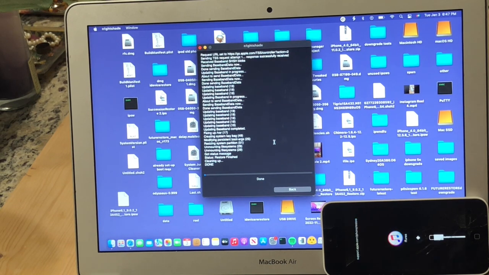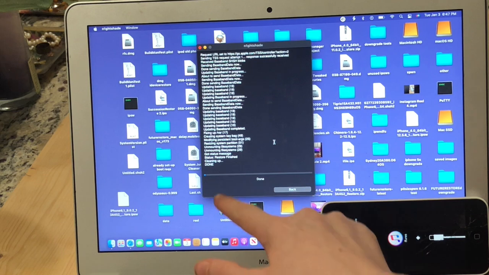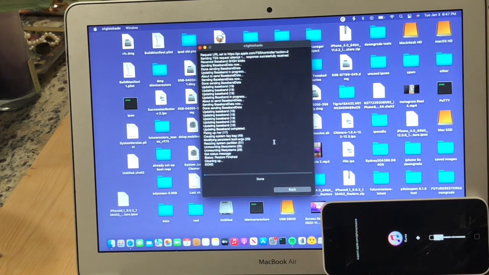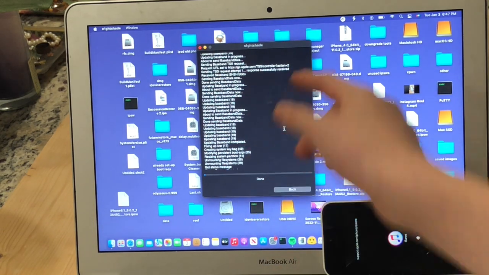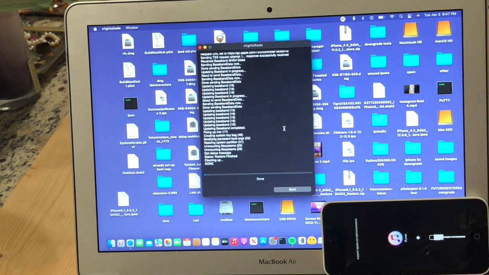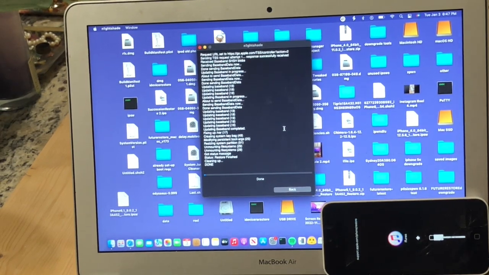Okay, so as you can see, the restore is completed. You can see it says done there, status restore finished. Now one thing that was a little bit annoying that I didn't know about Nightshade, must be a new update or something, is you actually have to keep scrolling up to see the progress. Not sure if you could tell I was doing that, but you have to keep doing that with the mouse to see what's going on.